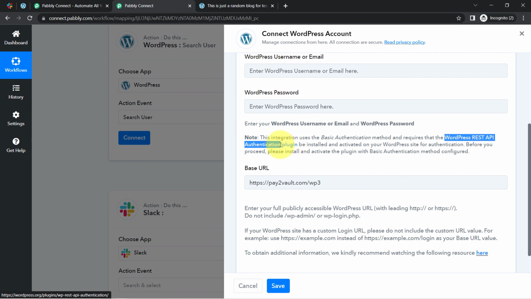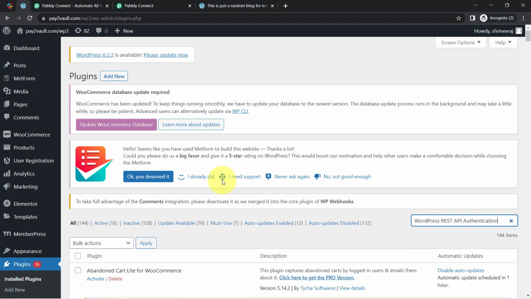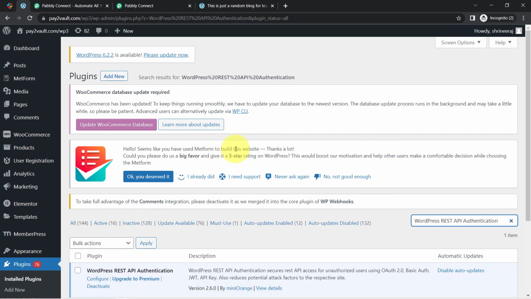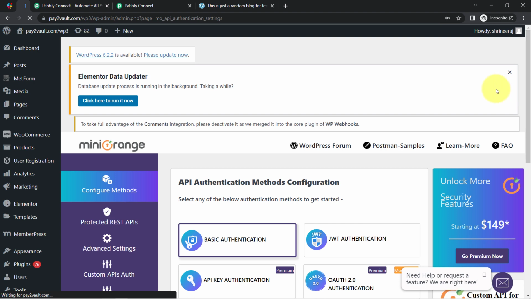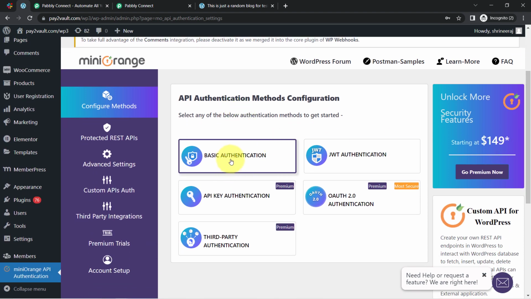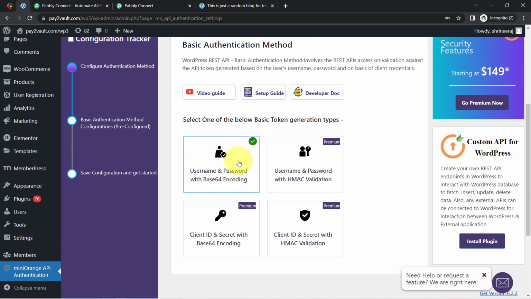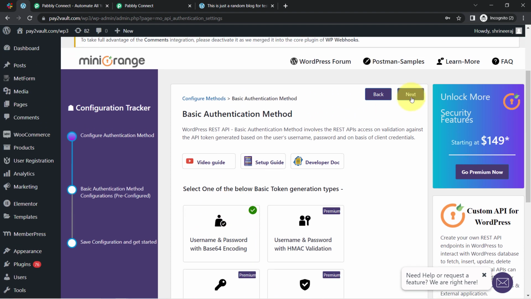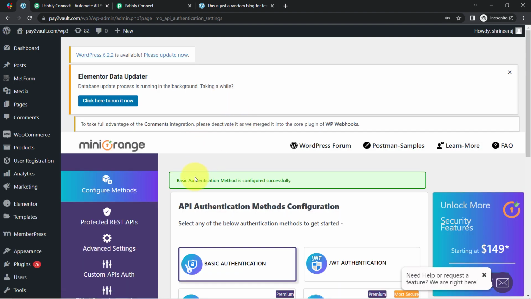REST API authentication plugin. Okay, let me copy the same thing and paste it here, and I'm guessing that this plugin is already installed in my WordPress account, and here you can notice it is already installed. Okay, so that is why I'm clicking on the configure method directly. I have clicked on this basic authentication process, and make sure you also select this username and password with base64 encoding, clicking on next and then click on finish, and this is how the authentication method will be done. Basically the configuration is successful.